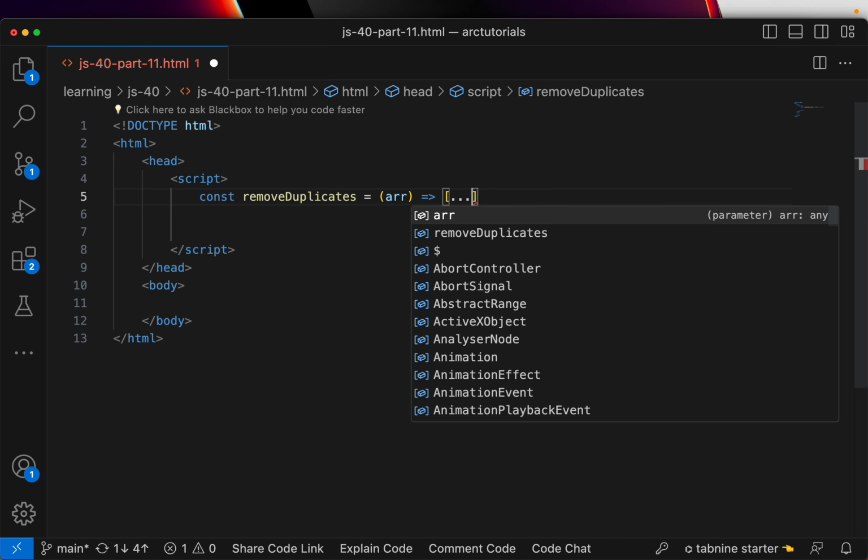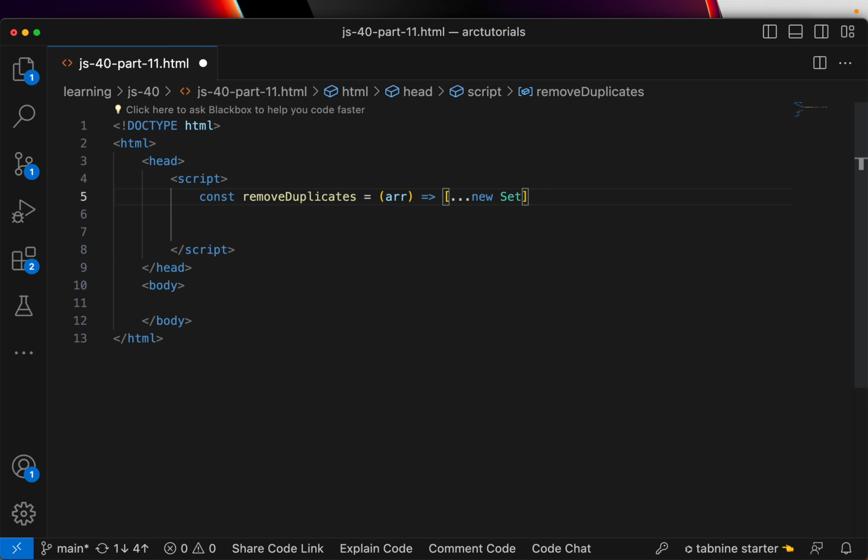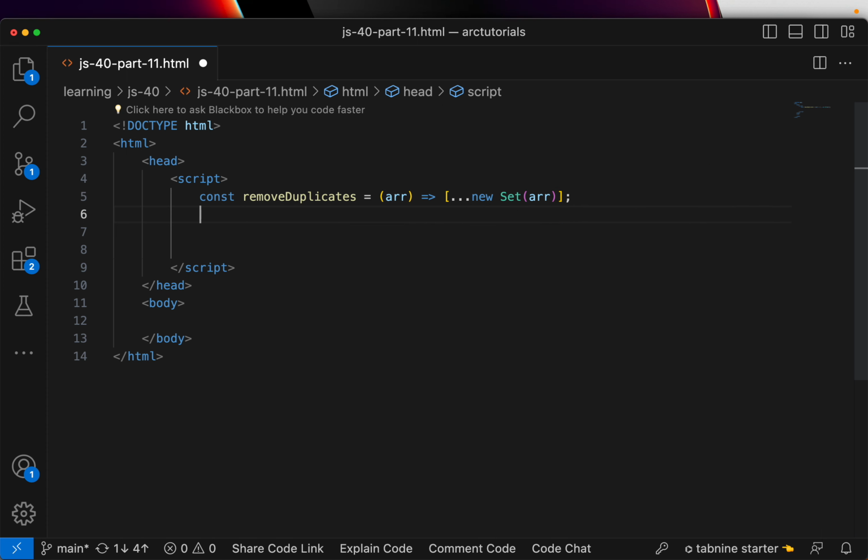So we'll use a spread operator and say new, and we'll use Set. And what Set does is it would automatically filter the array values and give you only the unique ones.